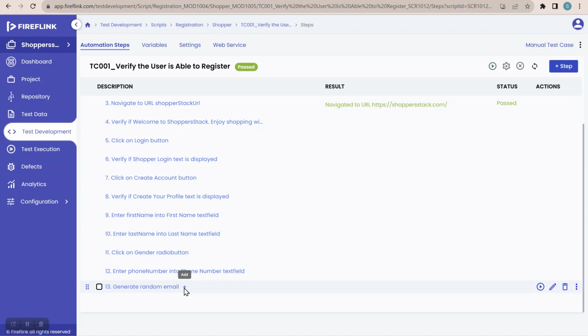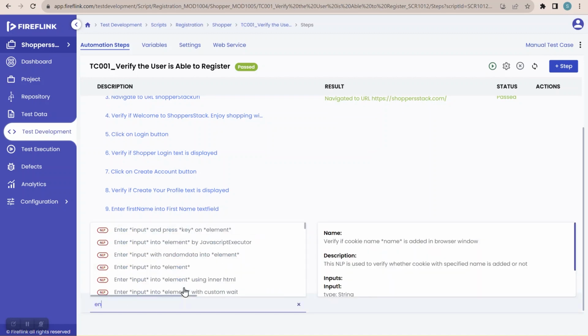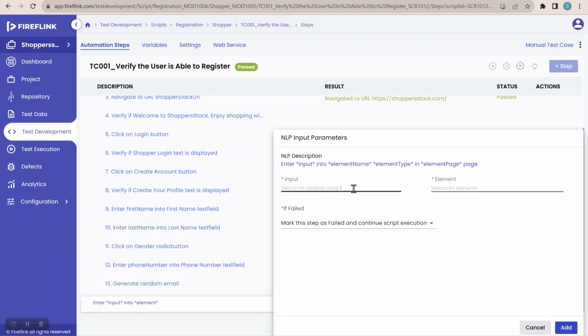After that, I want to enter the email into the email ID text field, right? So I'll click on add. What is the action? Enter input into element. So what is the input? My input is present in a variable called random email. How do you call the variable? Just use the dollar symbol, email. See here, random email is reflecting.